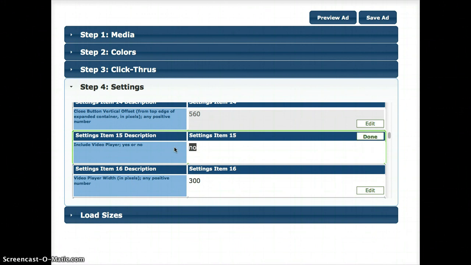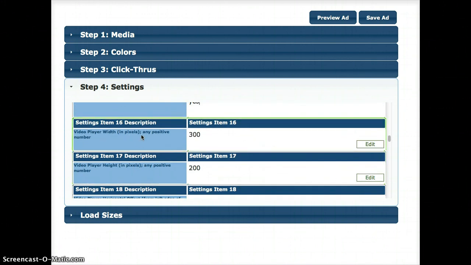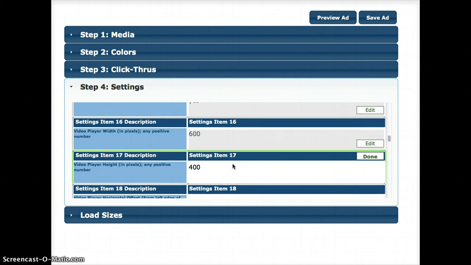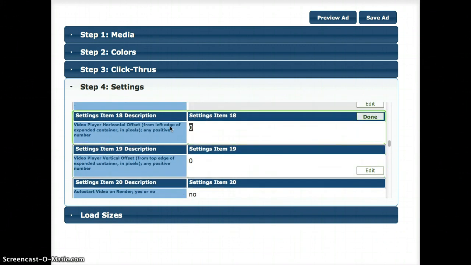So if you want to include a video player, I can just say yes. Your next options are video player height and width. In this instance, it's 300 by 200. We could, for instance, make this a much bigger video, like 600 by 400. And then it's got an X and Y offset. So let's say I wanted to make this 120 pixels to the right and 120 pixels down from the top.